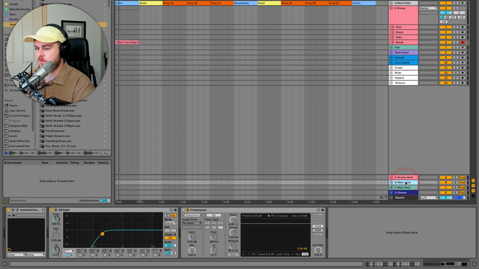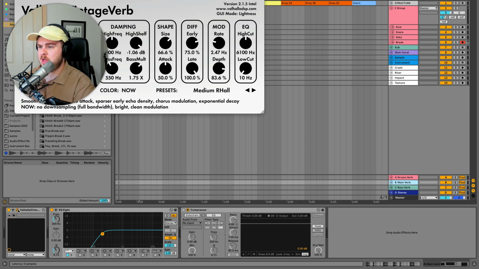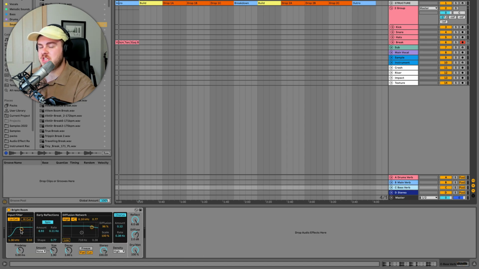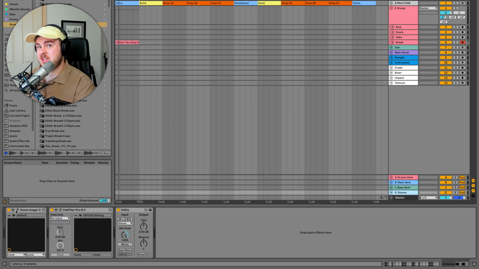I also have a main verb with Valhalla Vintage Verb, which is a bit more of a thicker, longer, chorusy reverb for main instruments and stuff like that. I have a high pass bass verb, which is not muddy and has the lows taken out of it, so it works if I want to add a bit of clean space to my bass sounds. And lastly, I have a stereo bus set up with Ozone Imager, just with the side channel soloed, so that I can add a bit of stereo image to any of my instruments in the mix. This is how I personally like to control my stereo image. Some people might do it at the mastering stage, but this is what I like to do.